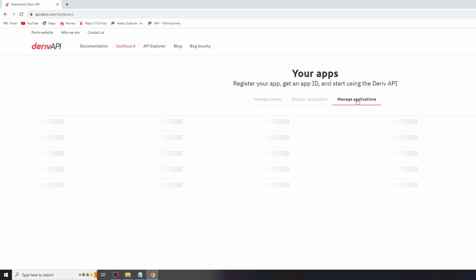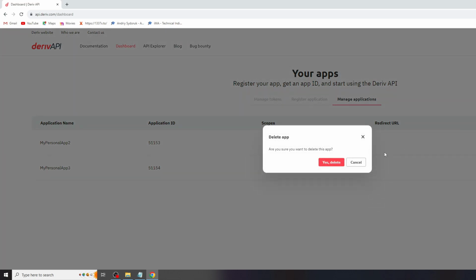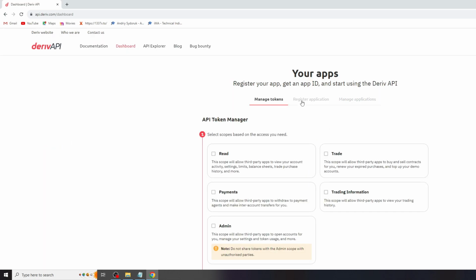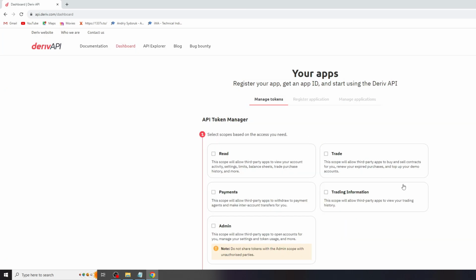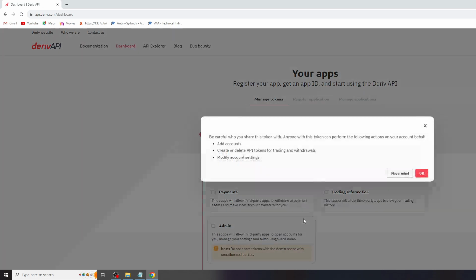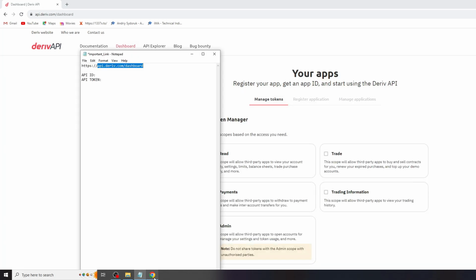I'm deleting this old application that I already made for testing this app. First you have to click on this. These 5 things you have to click on, and put in the app name, like I am putting my app 3, and create it. So the token is created. Just copy this and paste it here.